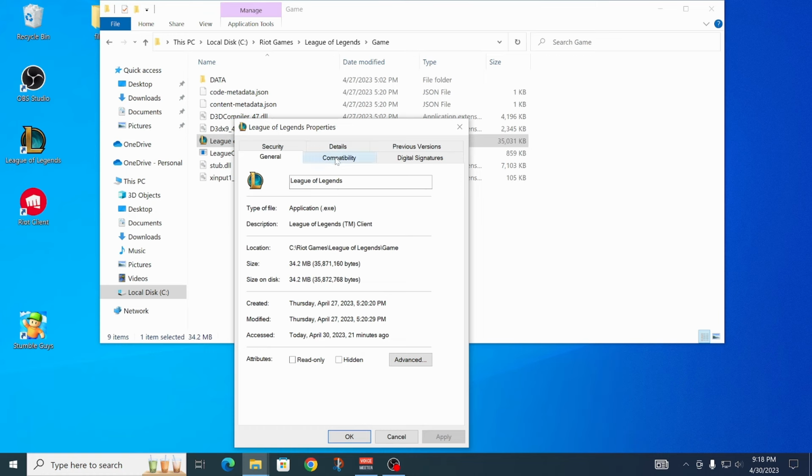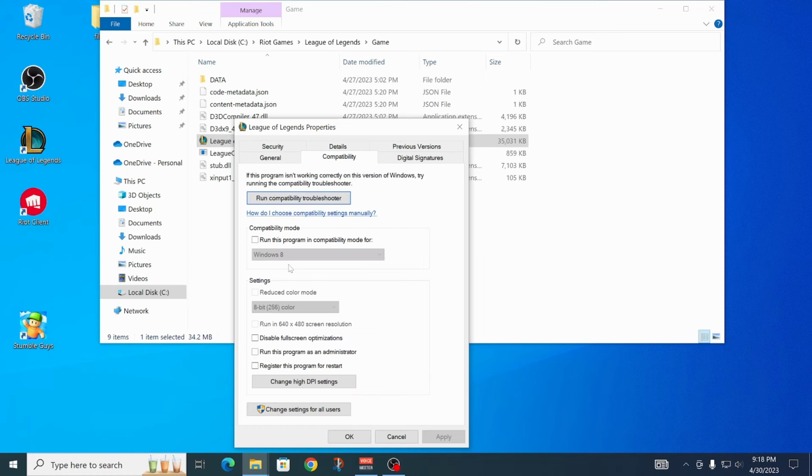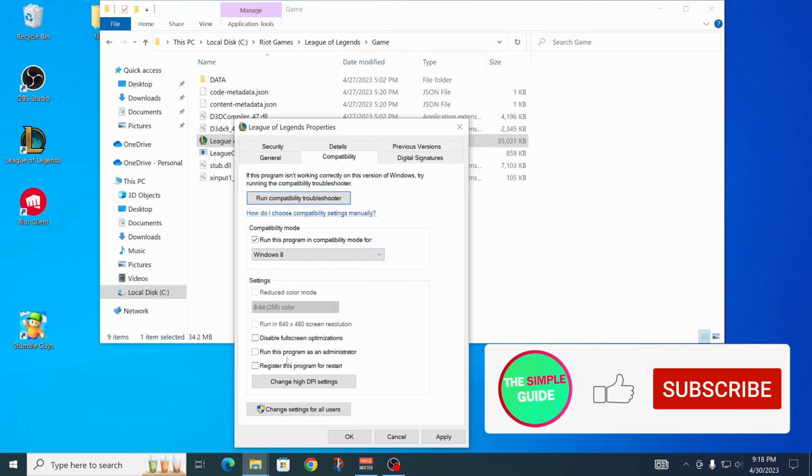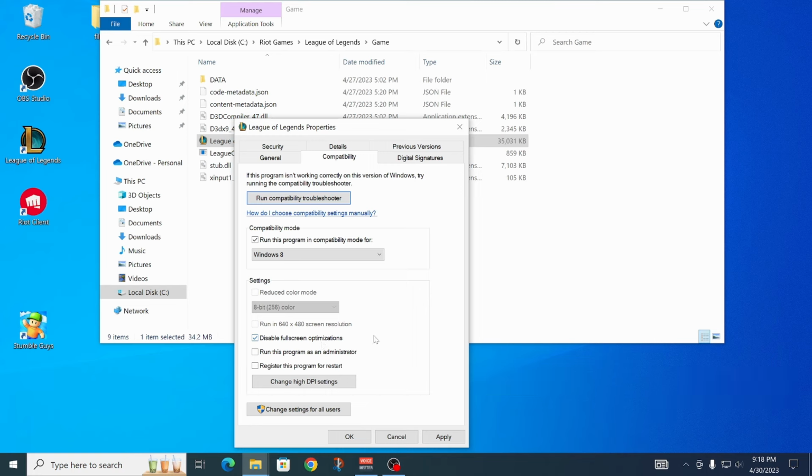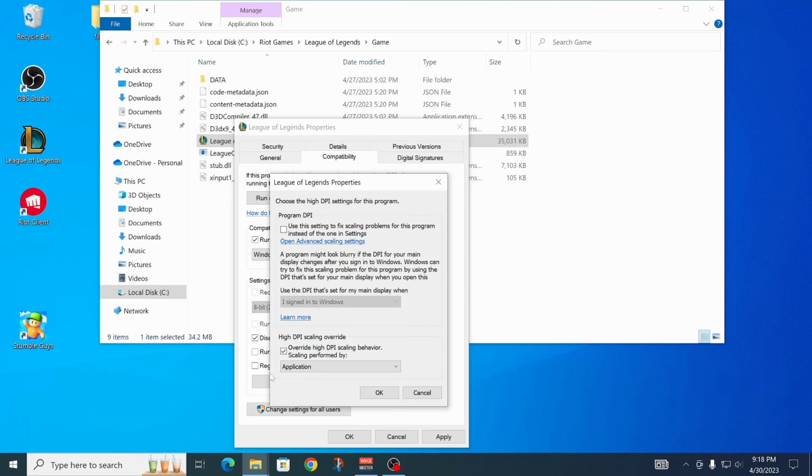In here, click on compatibility. Then tick this box, compatibility mode, Windows 8. Copy all of the other settings like I have them. Also tick this box, disable full screen optimizations. Then click into this option, change high DPI settings, and also tick this box right here. And choose application here if it isn't chosen already.